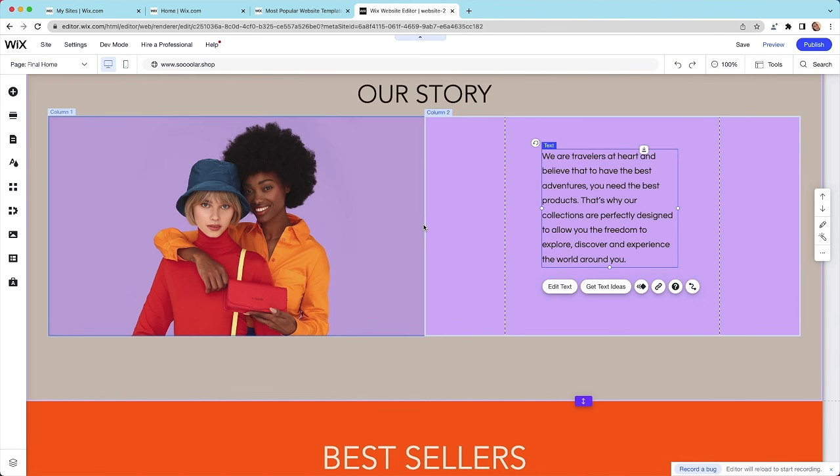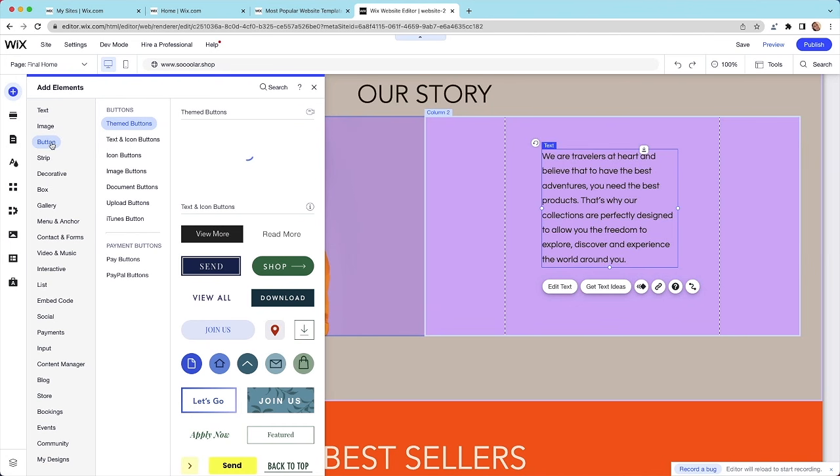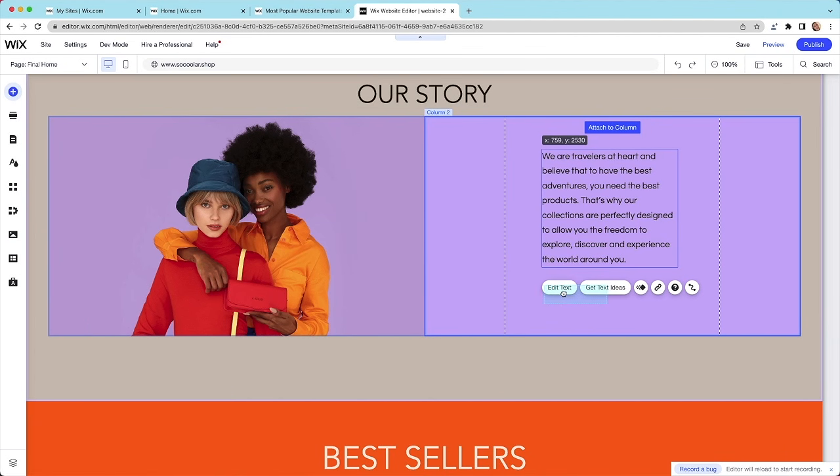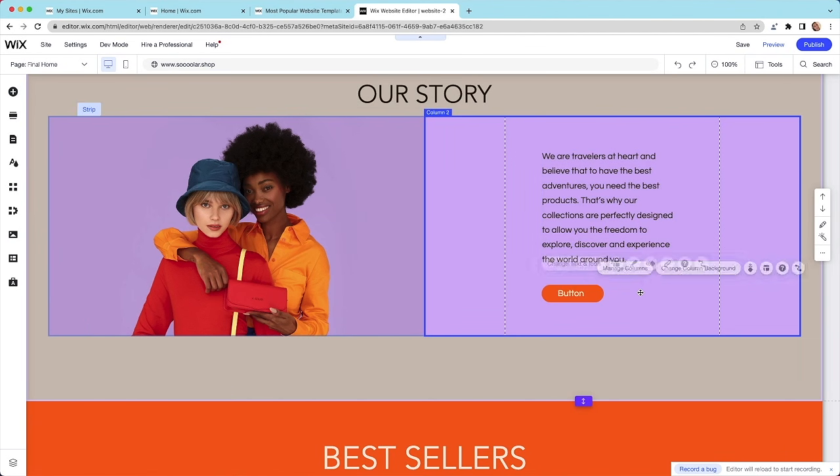Let's also add a call to action button here. I'll select one of the themed buttons that already matches my site. Go to Button, go to Themed Buttons, and I'll take this nice orange button. I'll align it here with the left side of my text.